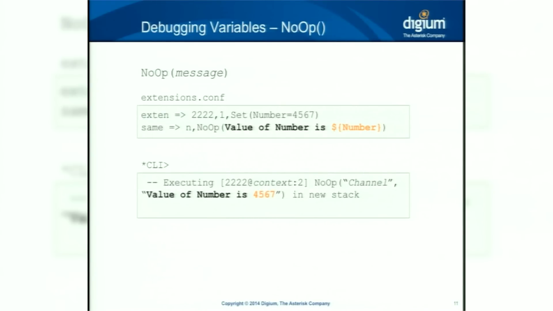Now we're to the no-op application. No-op is one of three dial plan applications that you'll want to put in your toolkit for debugging dial plan issues. No-op just prints a message. So here we're dialing 2222, and we set number to 4567. And in the very next priority, we have no-op and then some message. This message will just print to your CLI so long as you have verbosity level of 3 or greater.